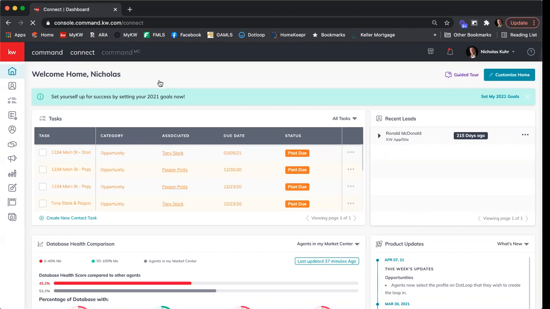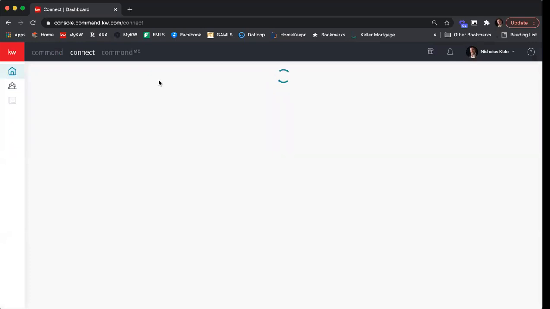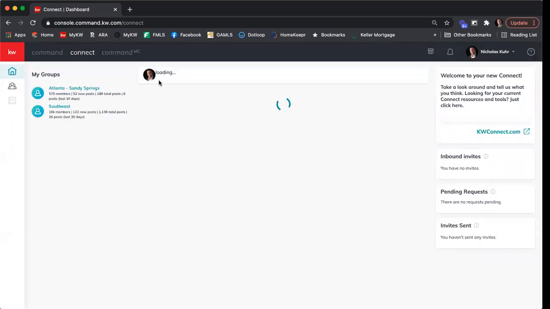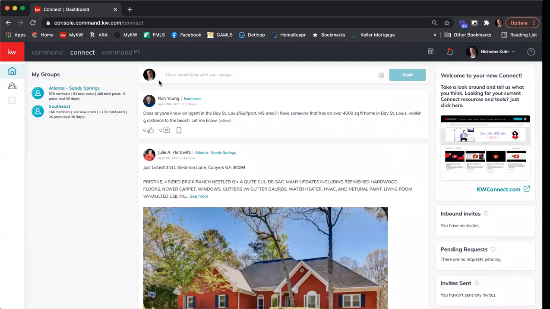And Connect is intended to be more of the social arm of Command. Right now, we use the KWFA Mission Control Facebook group to share a lot of information. And there's a lot of different Keller Williams Facebook groups. This Connect is going to replace those Facebook groups and put all of that social connectivity in Command. So that way, when you log into Command, all of the information, all the tools, all the resources are all there in one single place.